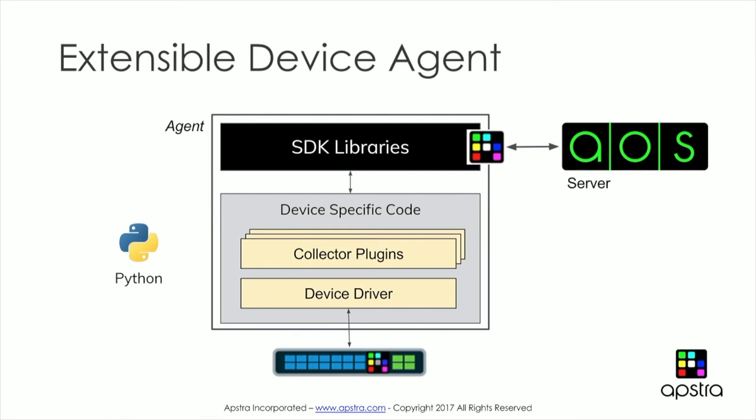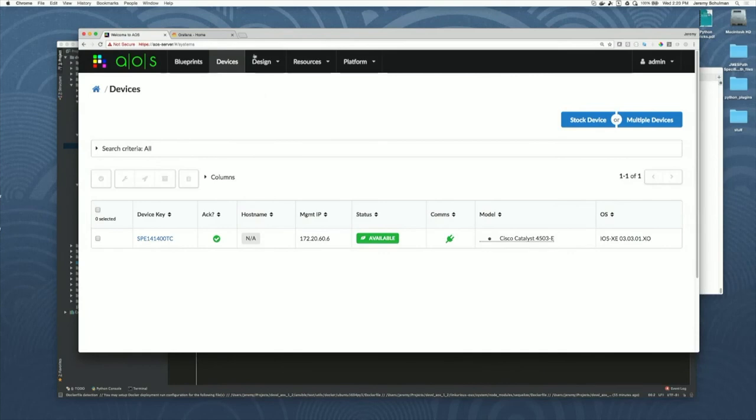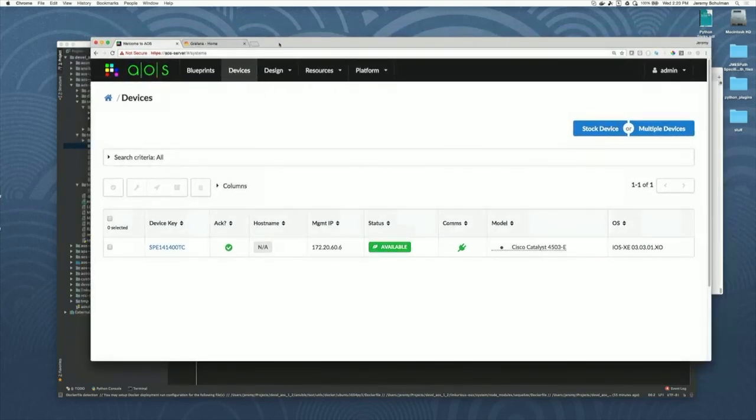All right. So let's do the first part of the demo. And what we'll do is we'll flip over to an AOS server. So what we can see is here we have an AOS server. And I've clicked on the devices panel, and you can see that I have one device in my AOS server, and we can see that it's a Catalyst.